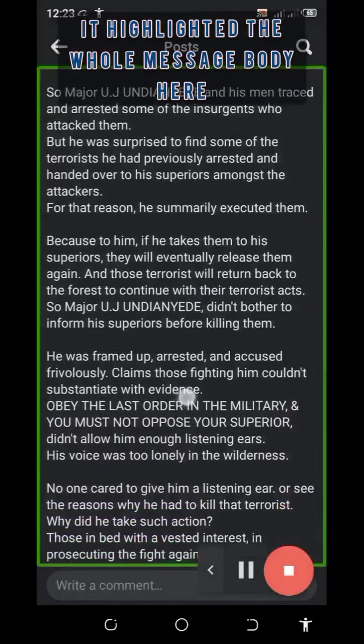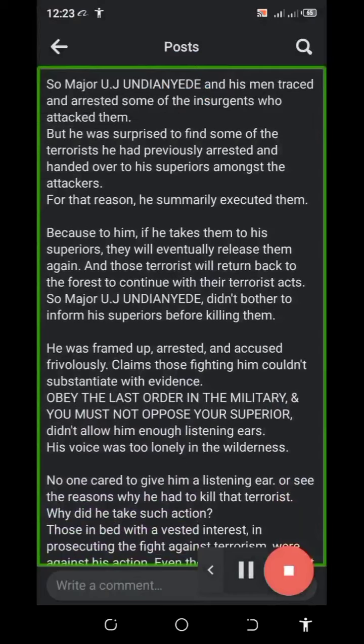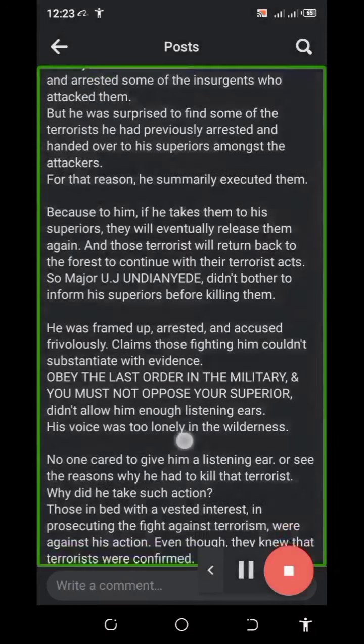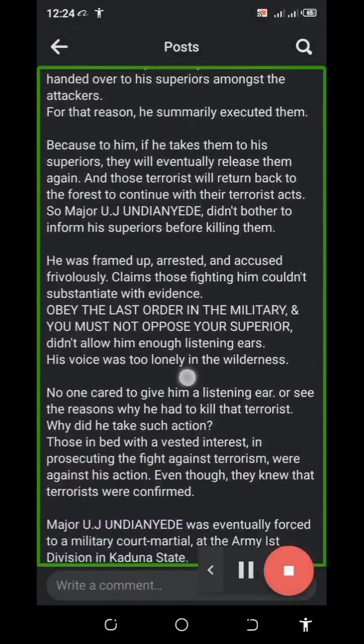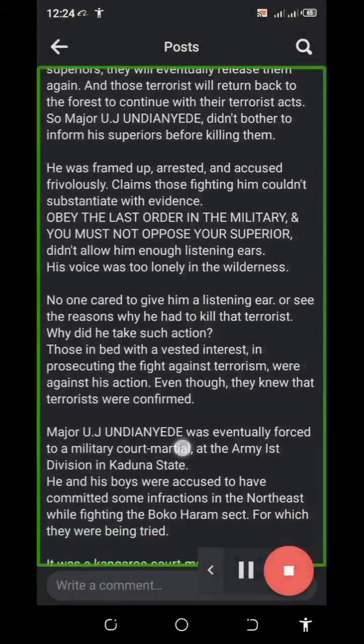So Major Undianyed and his men traced and arrested some of the insurgents who attacked them. But he was surprised to find some of the terrorists he had previously arrested and handed over to his superiors amongst the attackers. For that reason, he summarily executed them. Because to him, if he takes them to his superiors, they will eventually release them again, and those terrorists will return back to the forest to continue with their terrorist acts.